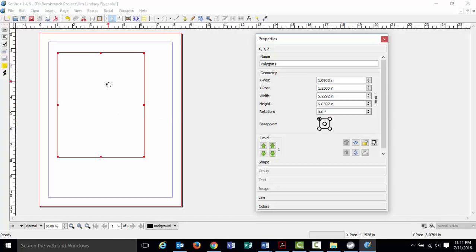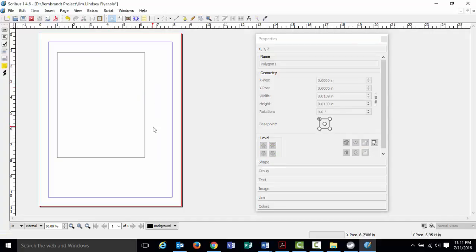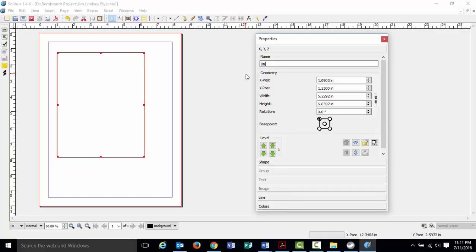So for example, with nothing selected, this properties box is kind of grayed out. But if I select that square again, things start to light up. And I can do things like give it a name. For example, I can call it background. So I've got a name for this shape.